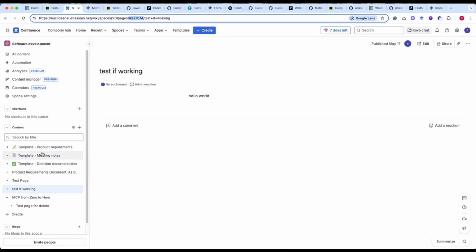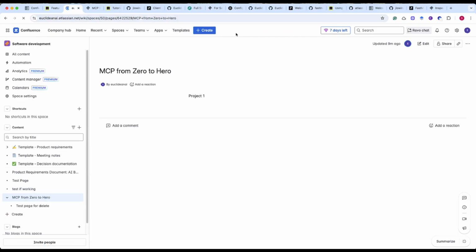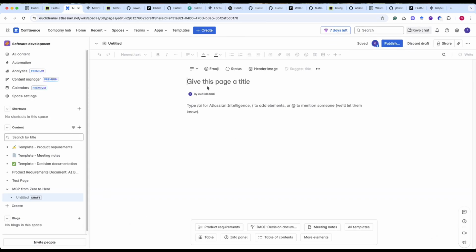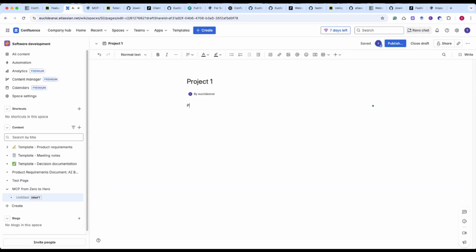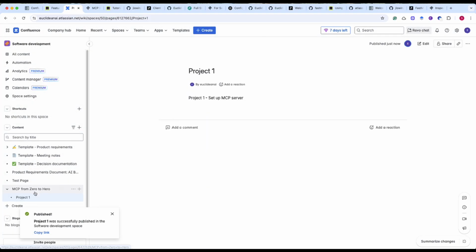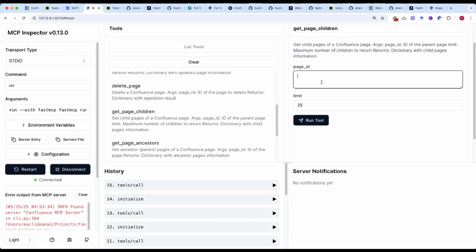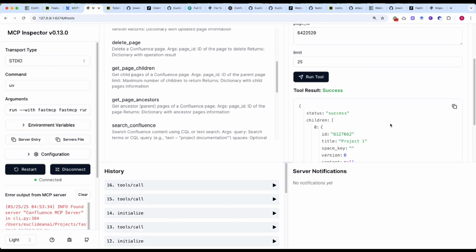Next, let's test the get page children tool. To do this, we create a trial page under MCP from zero to hero and name it project 1. We add a single sentence as the example content and publish it. After grabbing the page ID of MCP from zero to hero, we run the tool. As expected, it successfully retrieves its trial page, project 1.